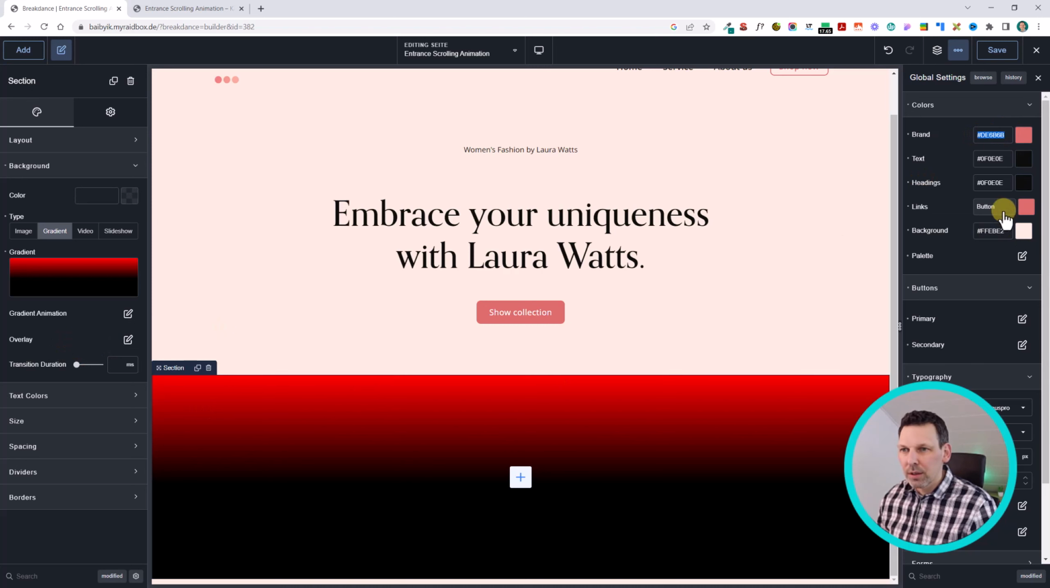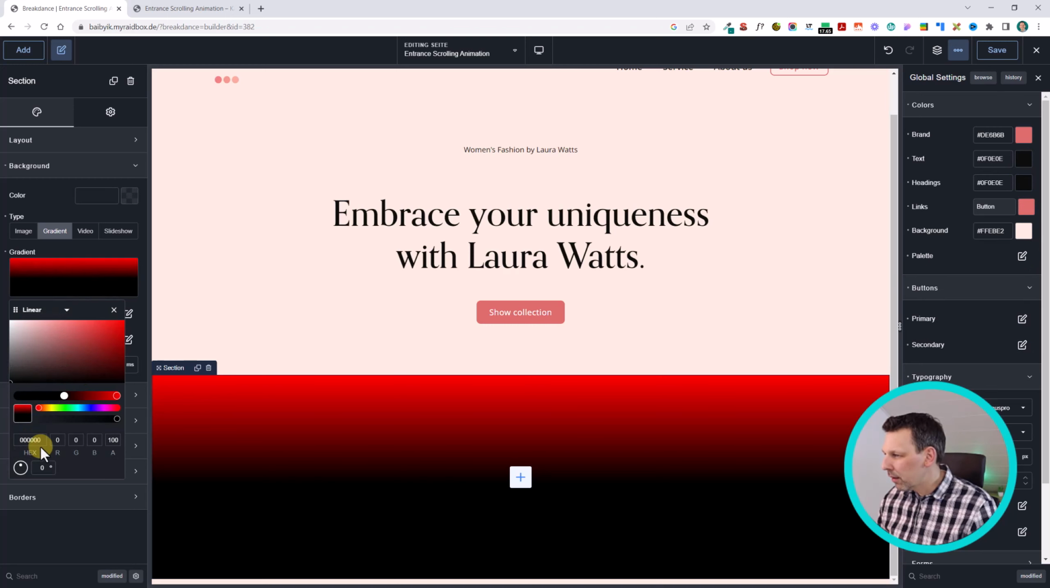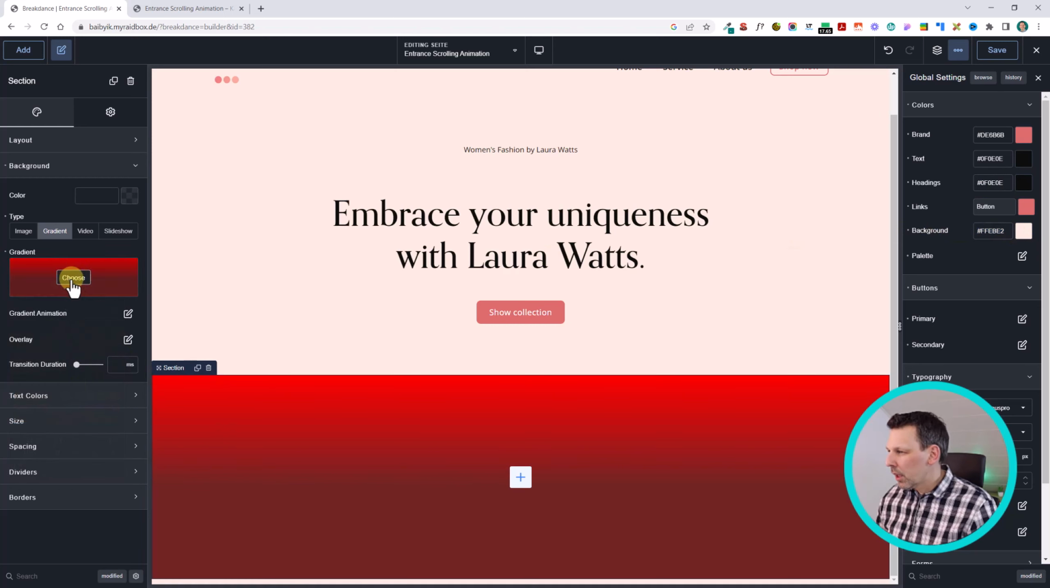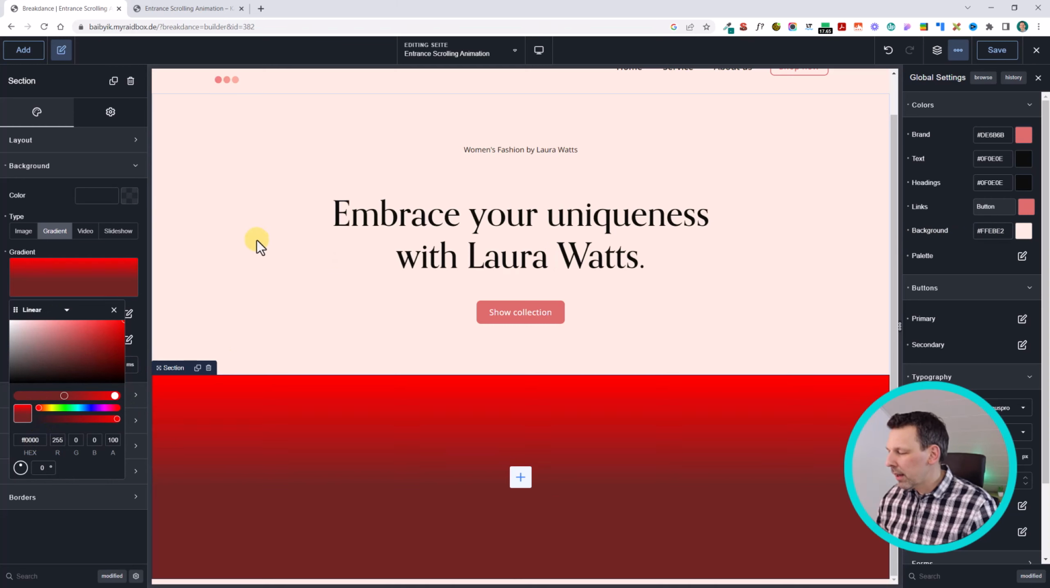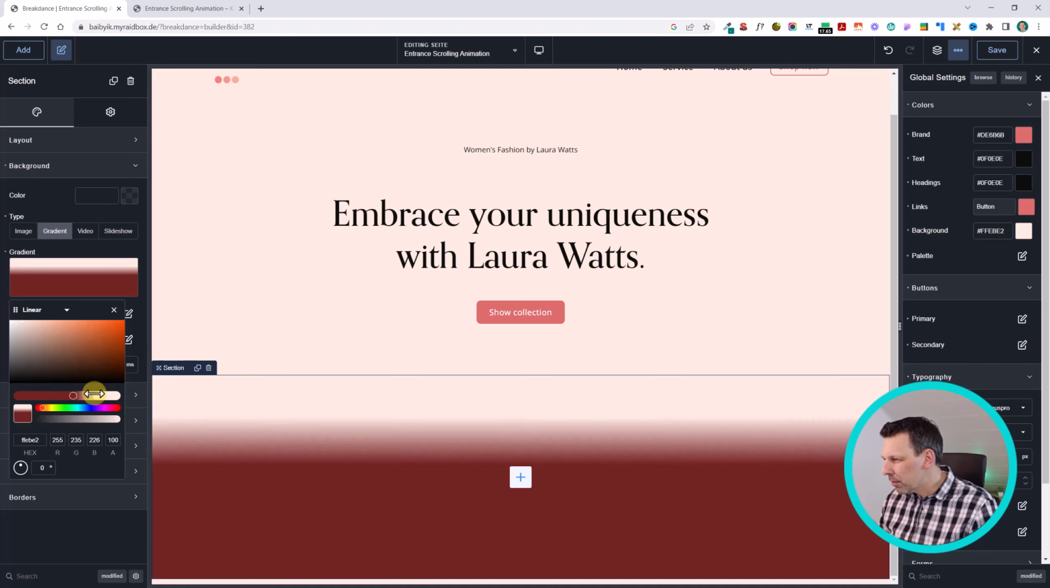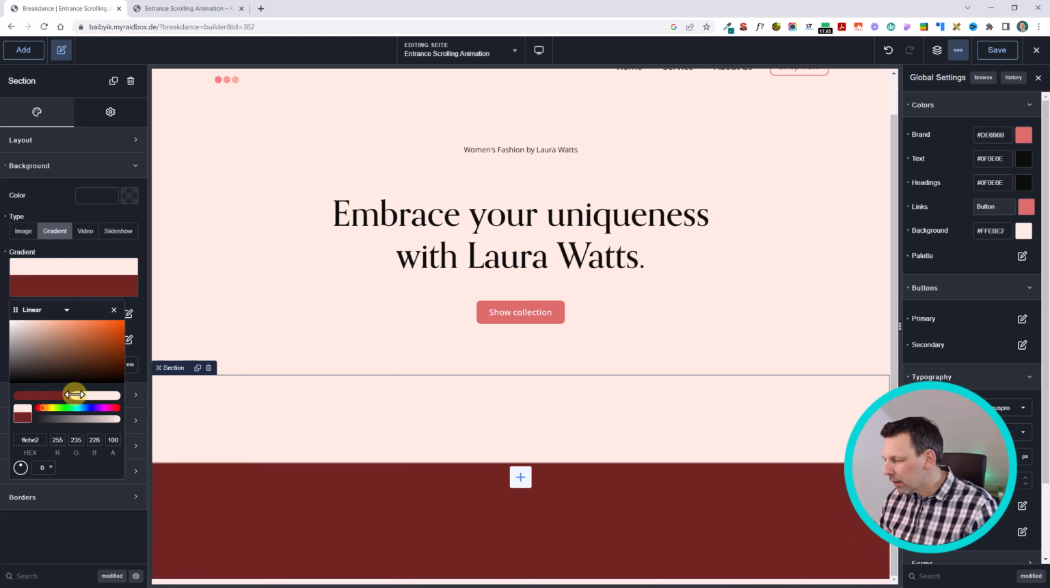So for now, I have to go in here and copy this color code and add it here. And the second color will be our background color here. So we add this. And I want a really sharp edge between those colors. So I remove the space between the little dots here, just like that.